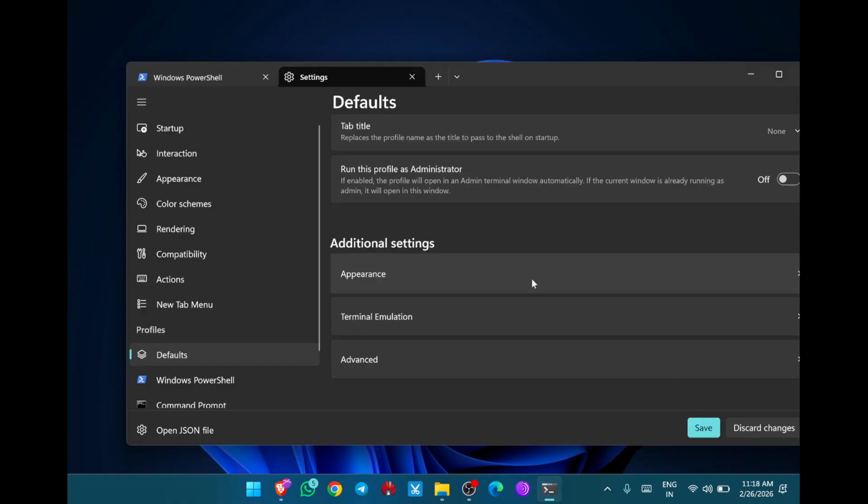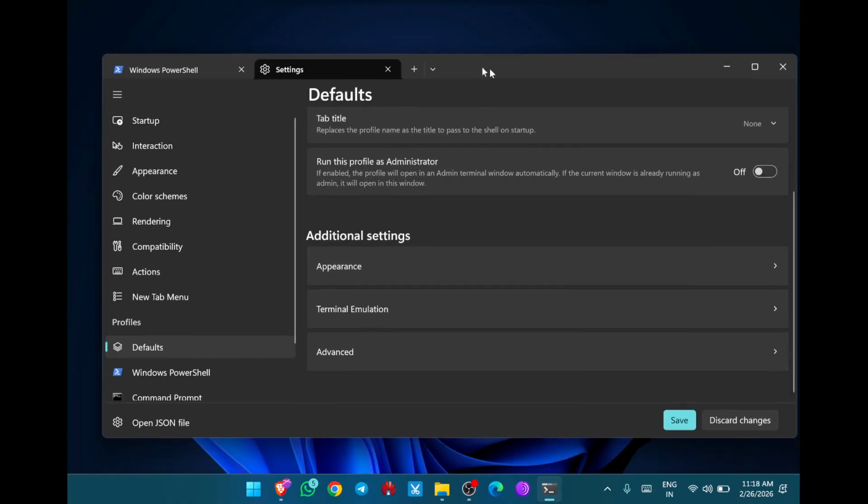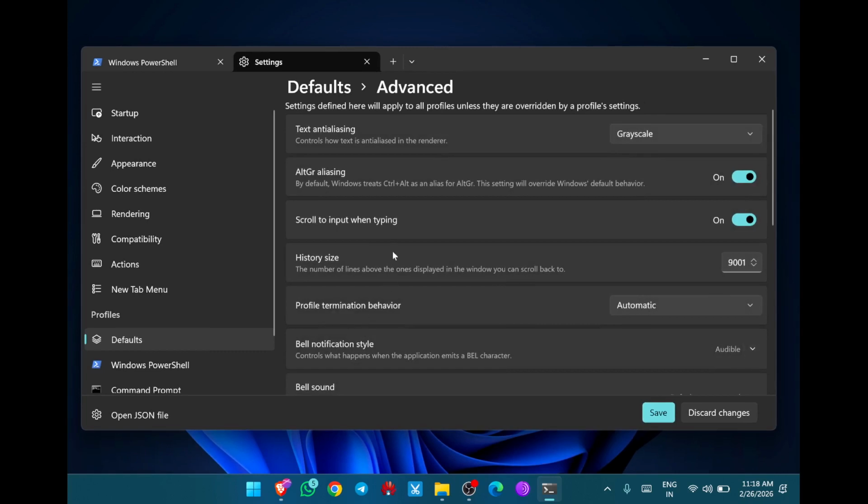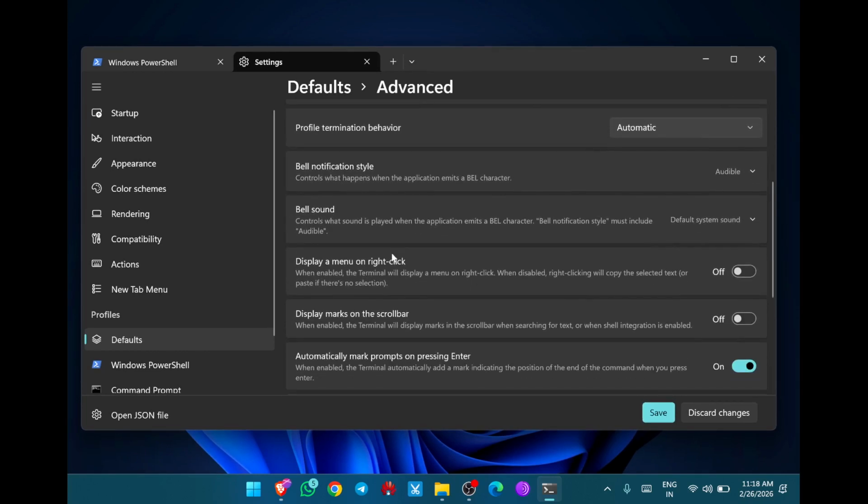On the right, scroll down to the bottom and click on the advanced. Now scroll down to find display a menu on right click and turn on this one toggle. Now once this option is enabled, the terminal will display a menu on right click. When you disable it, right clicking will copy the selected text or paste it if there is no selection.